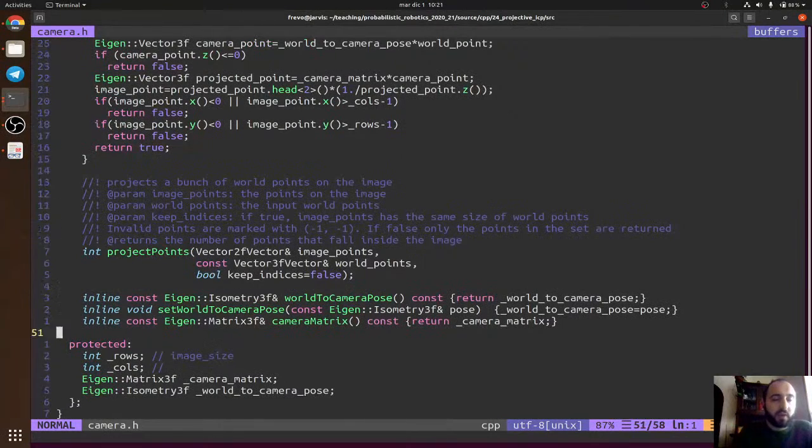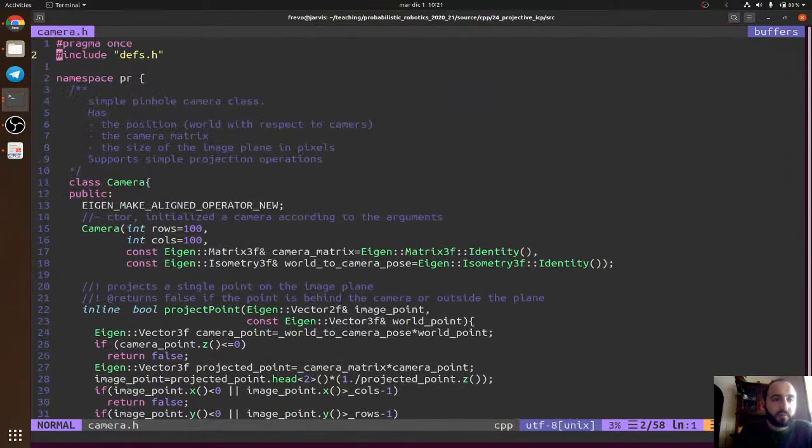Nice. Now, the class is of course really simple. That's the constructor. You are passing a bunch of parameters to initialize the object, and you can construct it just if you pass those parameters, right? And as we said in the presentation, we have a camera matrix and a world to camera pose, right?